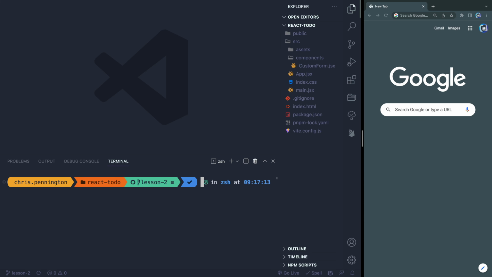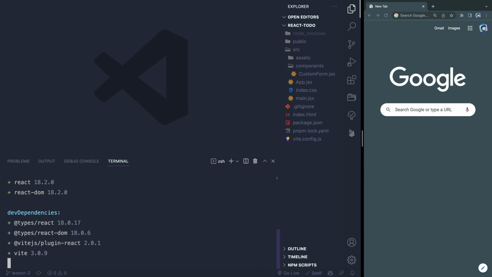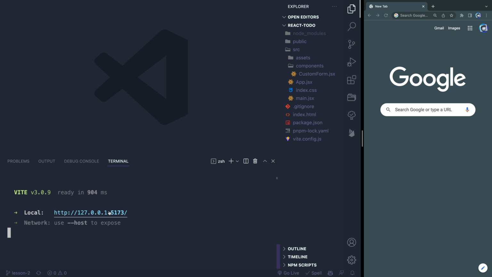Now, if you ever jump in at any point from a downloaded code that you need to get up and running, you can just open it up in your code editor and then run pnpm i, which will install all the node modules, and then you can type pnpm run dev, and that should run it and get a local server up and running for you.